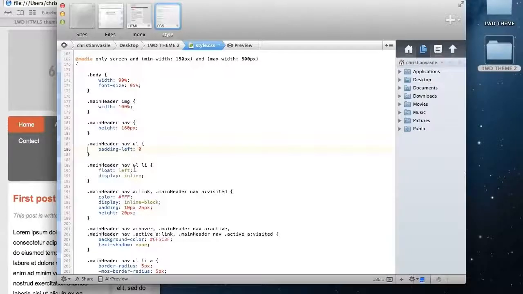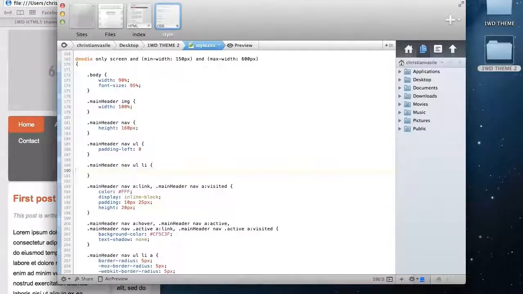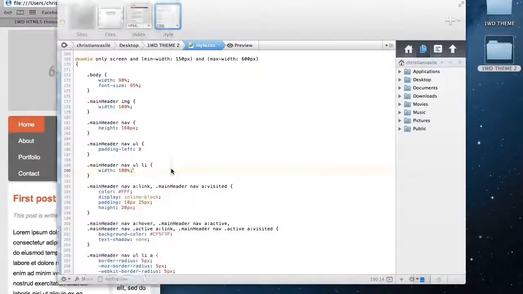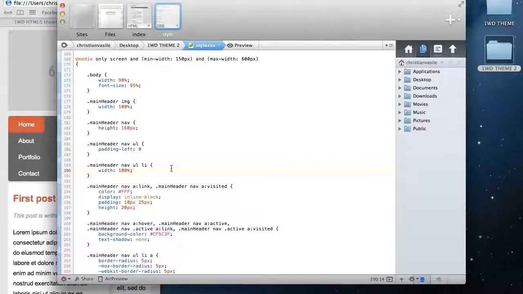Nav UL LI now, which is this one, we want them to float to the left and we want them to be displayed in line, which means that we don't need these two. But what we need is a width of 100% because we want the link to be 100%, right? You can see that they are under each other, but that's not enough. We still need to do some things.